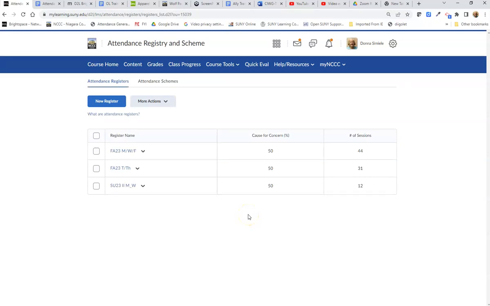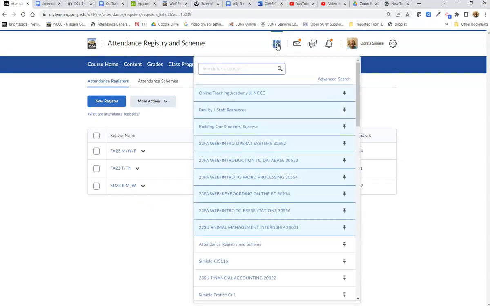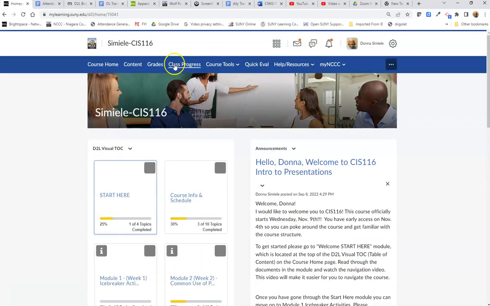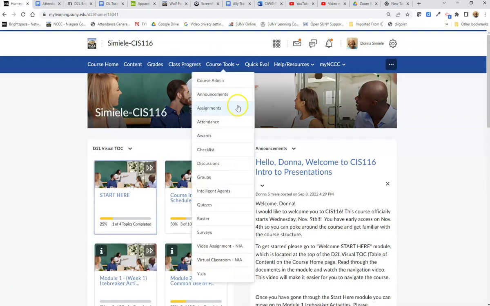Okay, now at this point, I can just click on the actual link to open it up to take attendance. Now in this one, I don't have any students in, so I'm going to switch to another practice course that does have students and it does have attendance registry in it. Okay. So when you're ready to go take attendance, you're going to go to Course Tools.